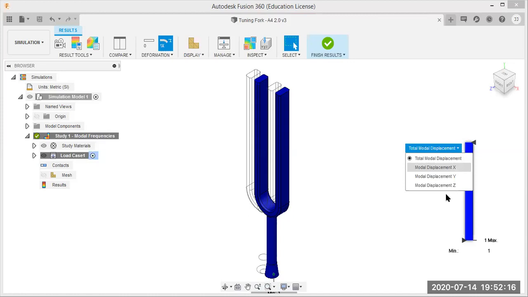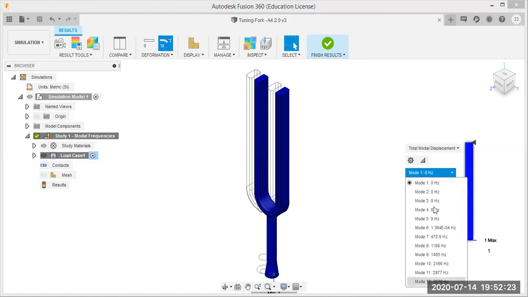I will click the total modal displacement, and here you can see how many modes. In the initial stage, I have entered the number of modes as 12. Here you can see the different modes, mode 1 to mode 12 and their frequencies. Mode 1 to 5, you can see the frequencies are 0 Hertz, then mode 6, mode 7, 8, 9, 10, 11, 12. So these are the different modes and their corresponding frequencies.